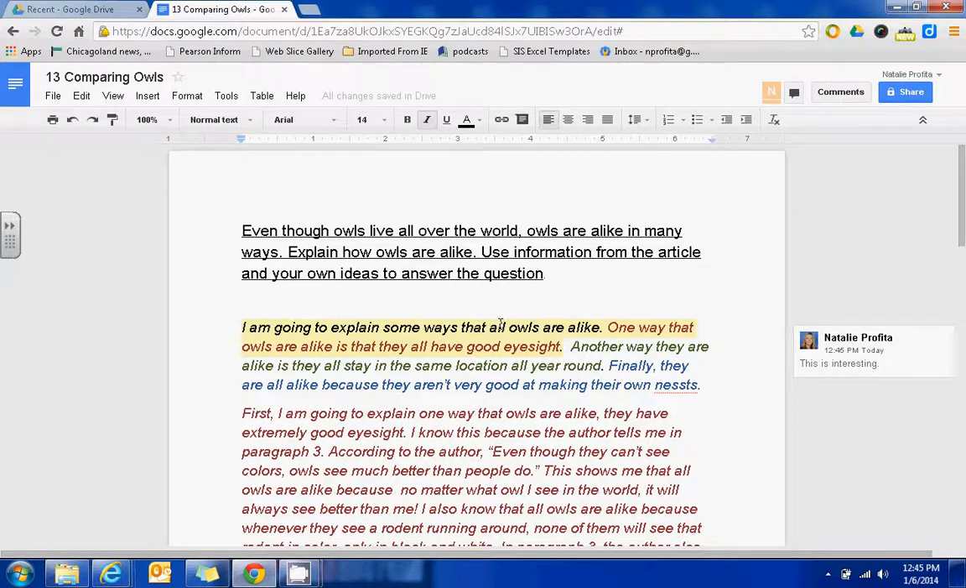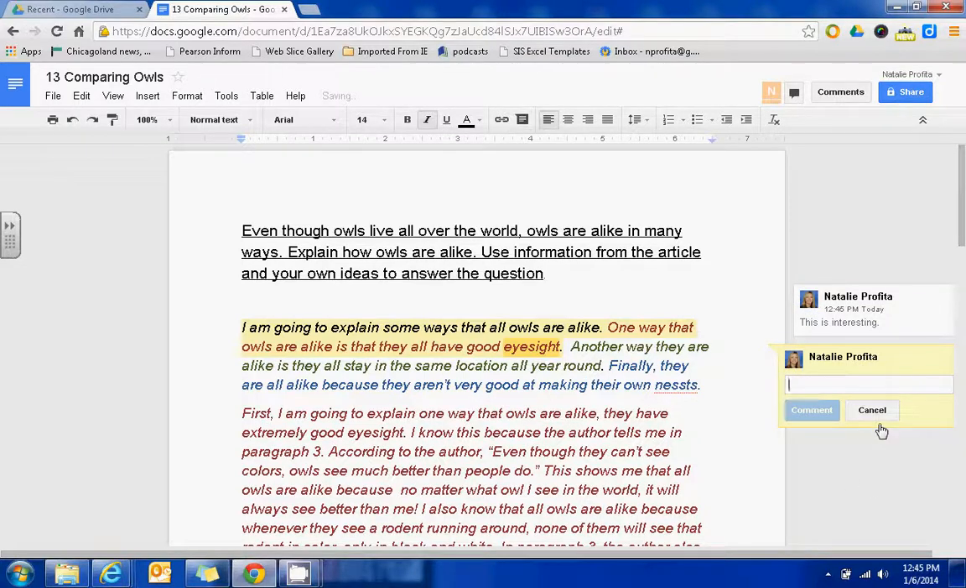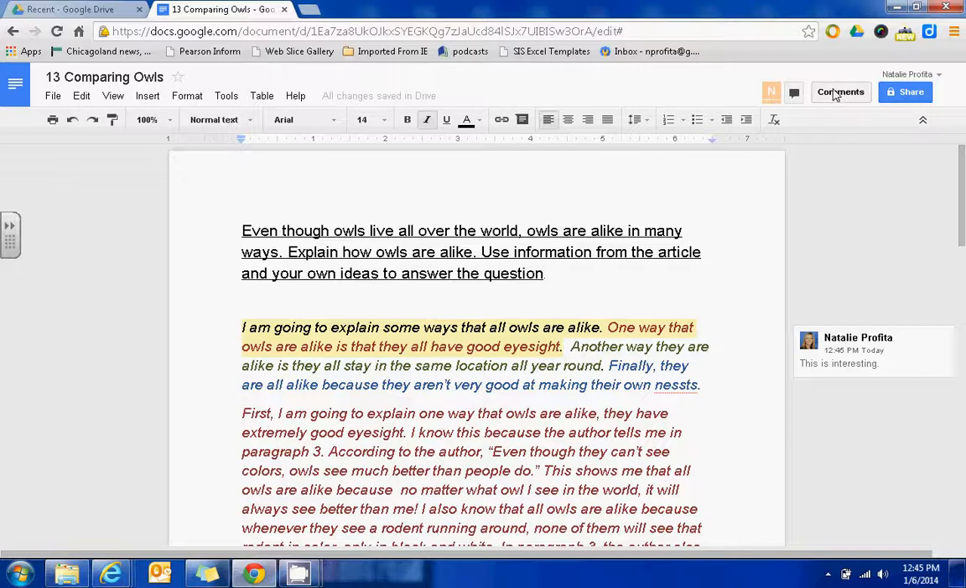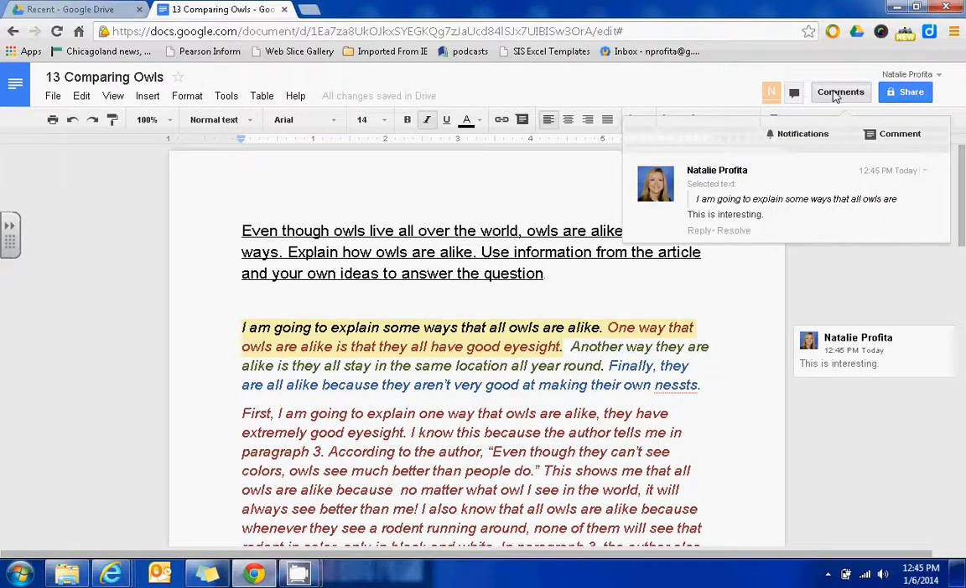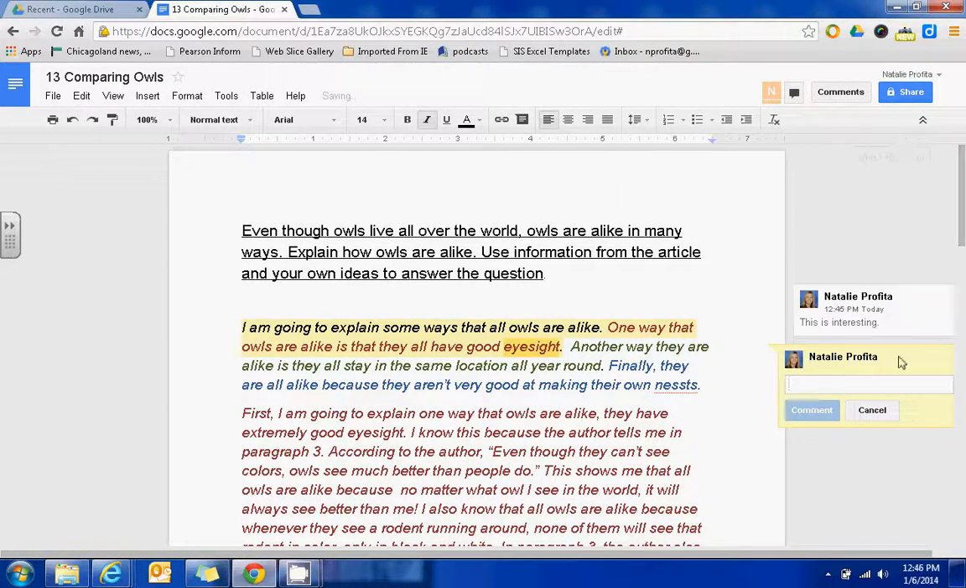Another way to add a comment is to click on an icon on the toolbar that looks the same. If you hover over it, it says Insert Comment, and you can add a comment that way. And also there's a third way to add a comment by going up to the top right corner where it says Comments. You can see a list of any comments that have been made to the document, or you can add a new comment here as well.